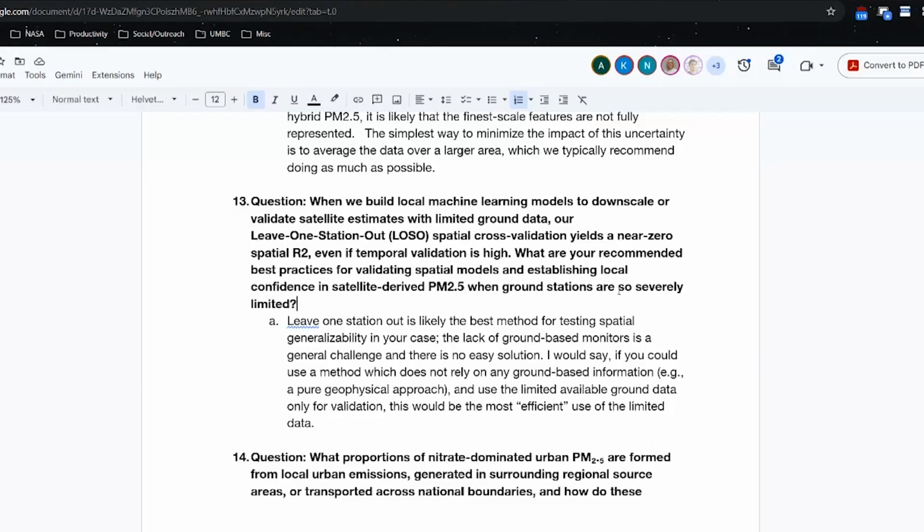And then my other recommendation here would be, in such situations where ground monitoring is very sparse, it may actually be better to use a pre-existing product like the SAT-PM product or the bias-corrected MERRA-2 product that we talked about today, and use your limited ground-based monitoring information purely for evaluation of the quality of that existing product.